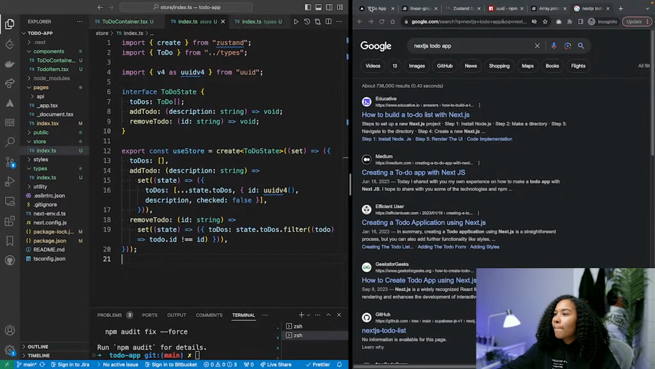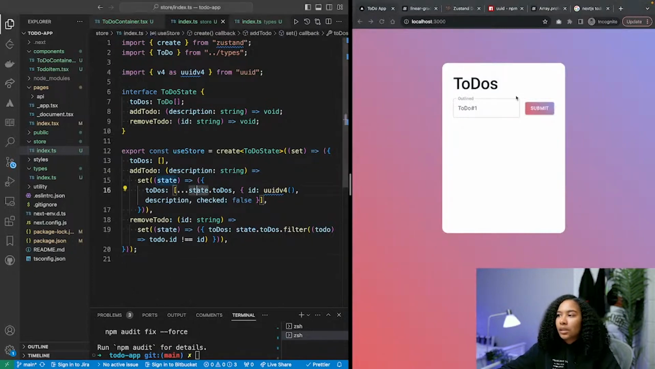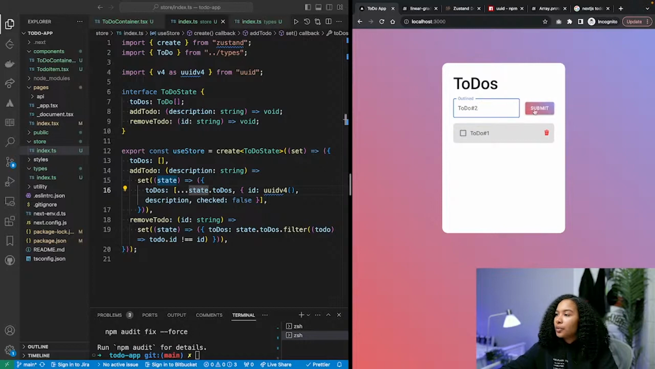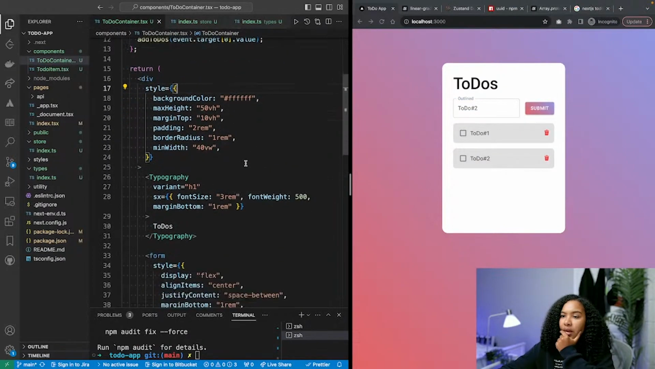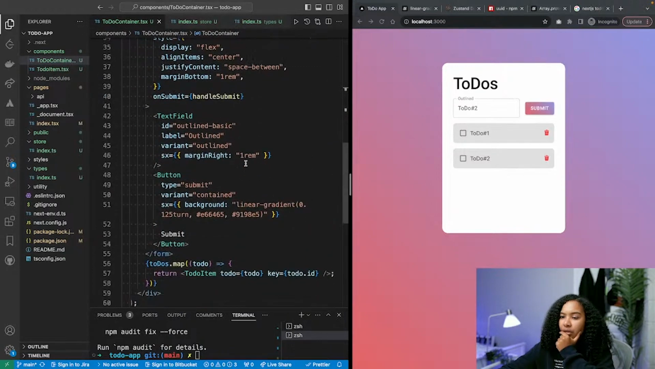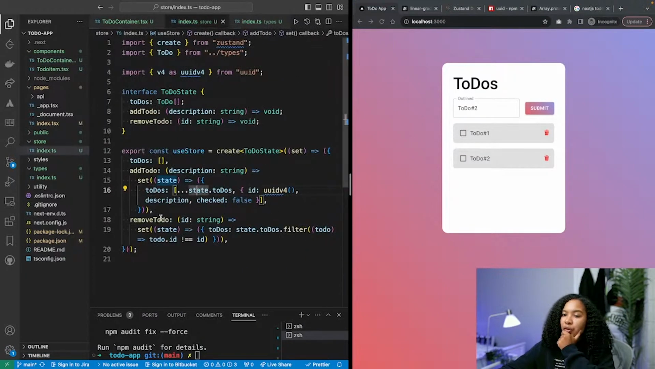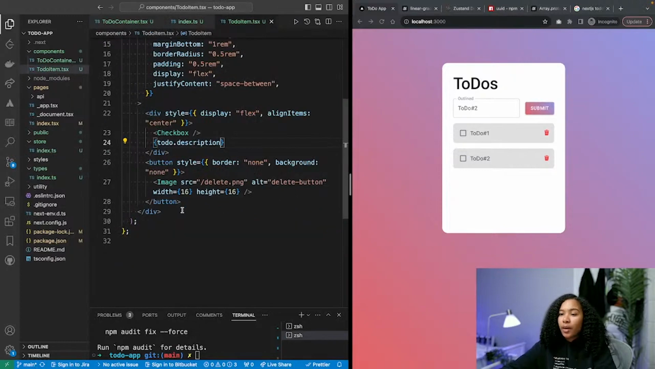All right. Cool. So let's add a couple of to-dos. Todo 1, todo 2. I'll save those things. And then what we're going to do after that is we want to add this removeTodo. We want to add it to our delete button. So we're going to go into our todo item, and then we're going to actually import that.